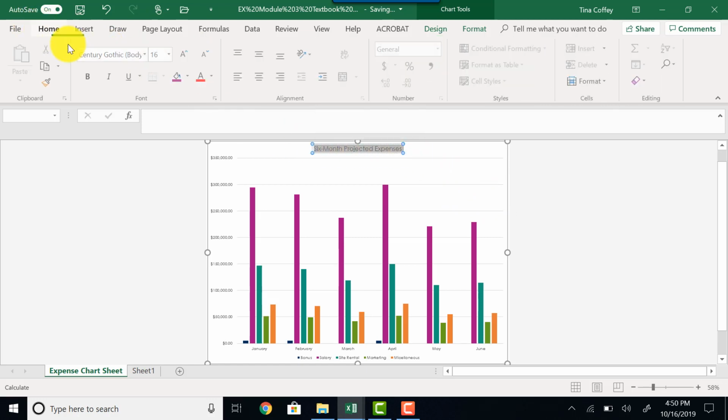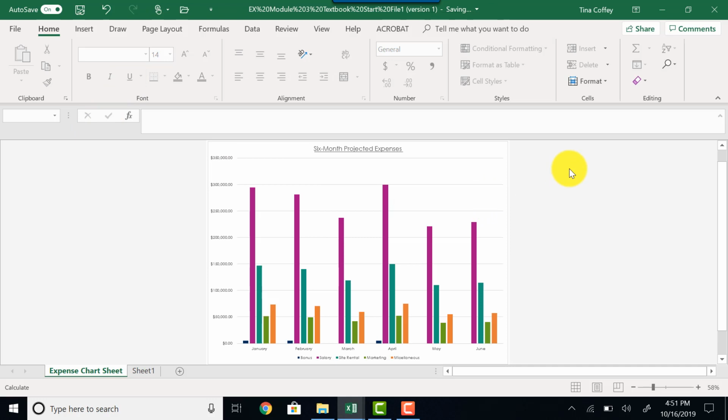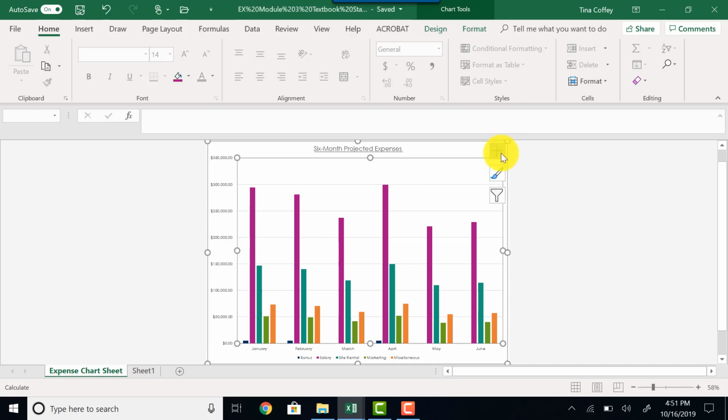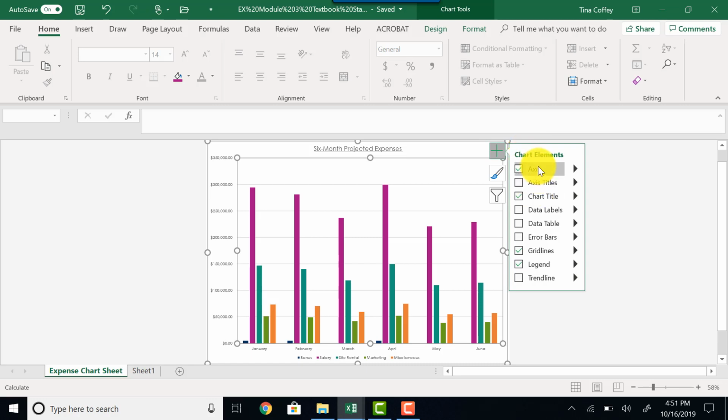For instance, I can go to the Home tab and choose Underline to underline it. And then once I'm done, I can click anywhere to deselect it. I do want to add some data labels. So I'll click the chart again to select it. There's a plus that automatically appears. If I click on that, that shows all my different chart elements that I can add.